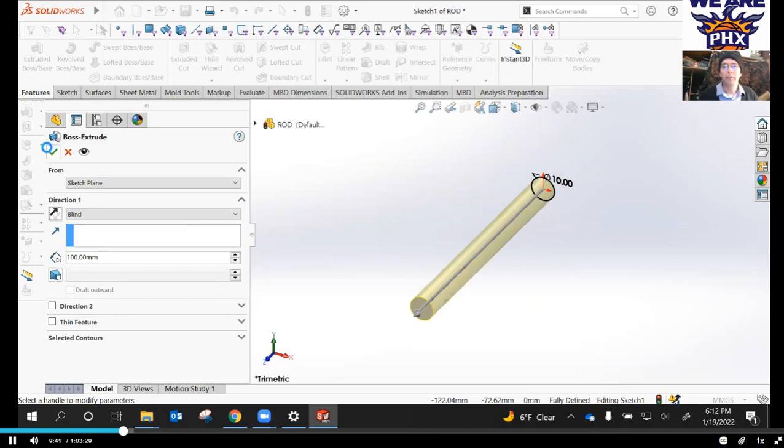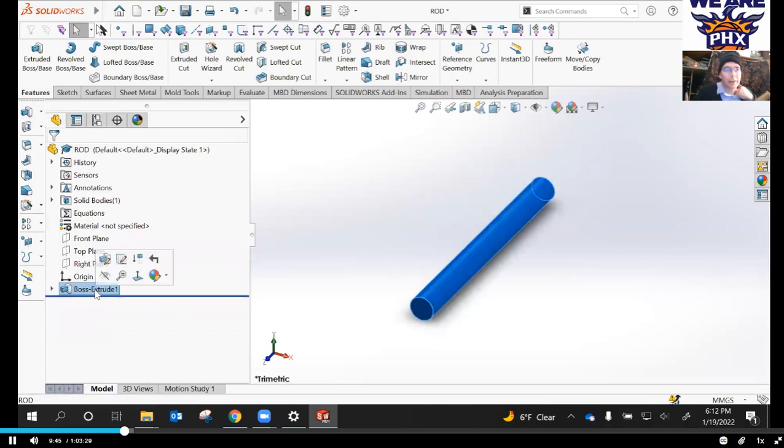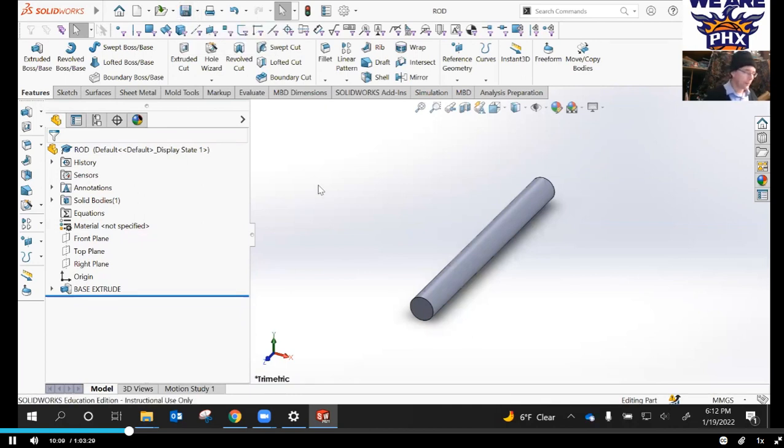It's always easiest if we rename the features as we're going, because then we don't have to try and remember what they were. We'll just call it base extrude according to step 251. And because we've done so much work, what should we do? We're going to save our file. Time for a hole wizard.